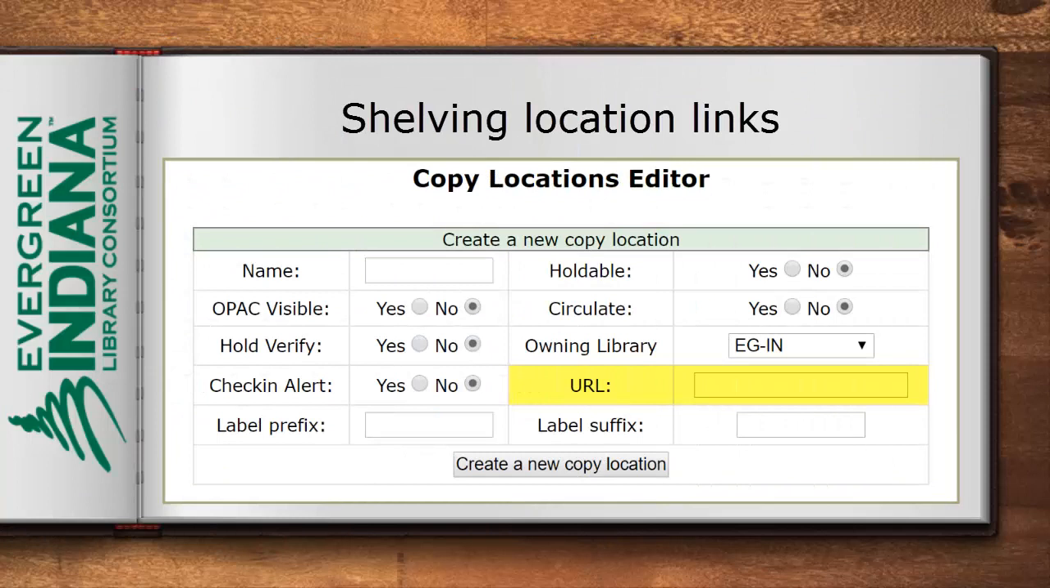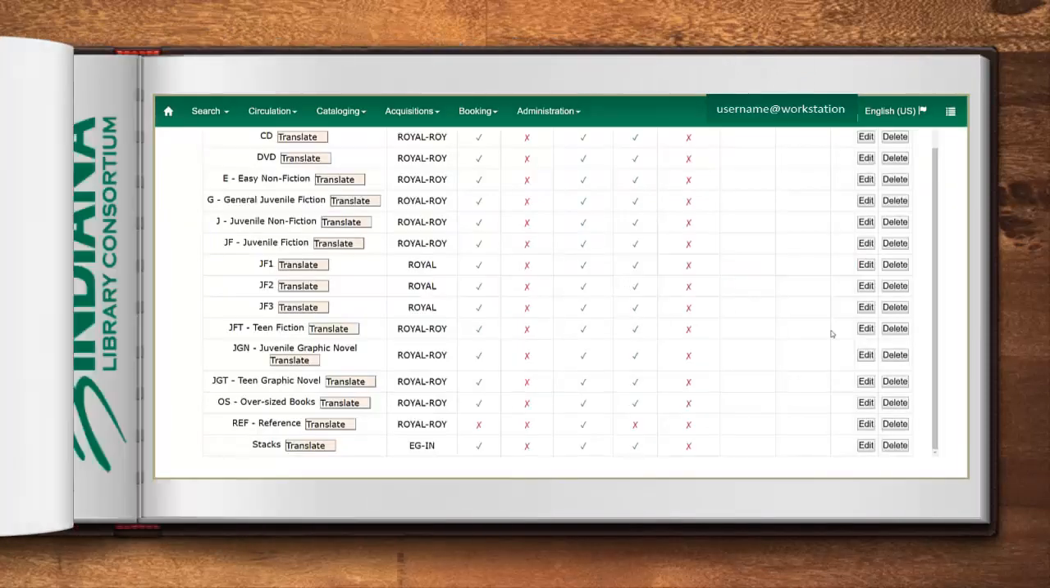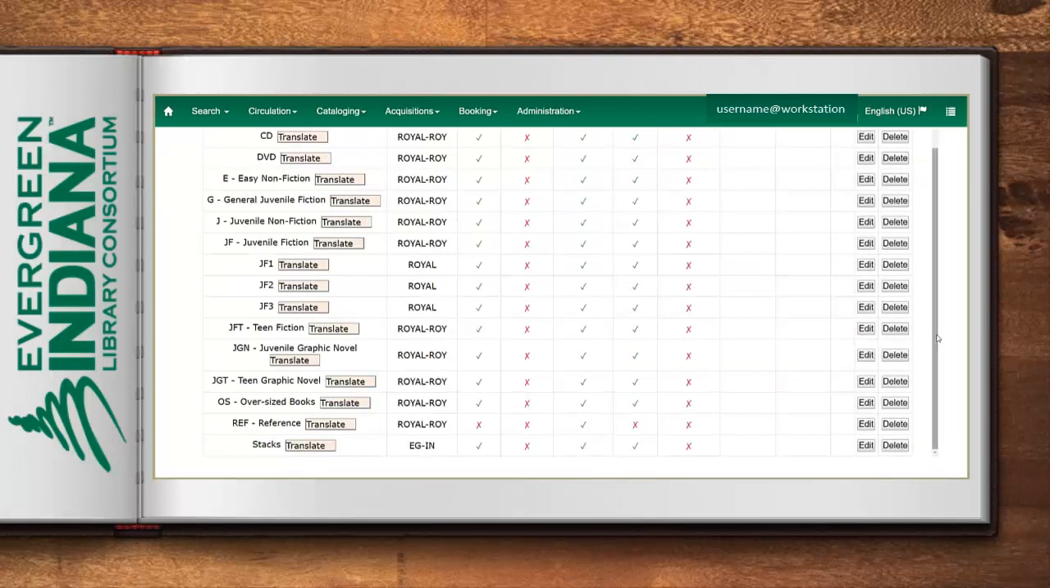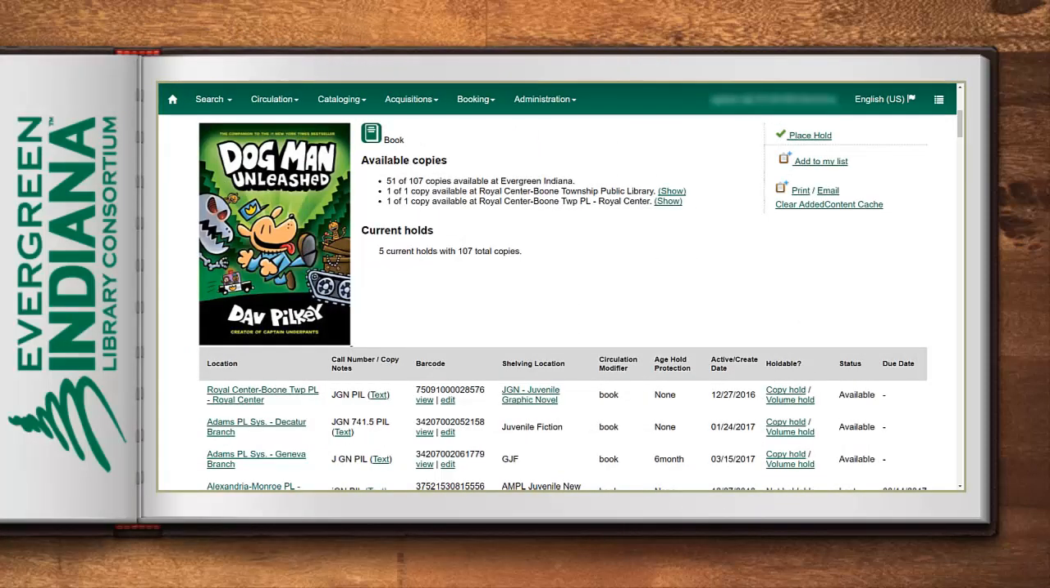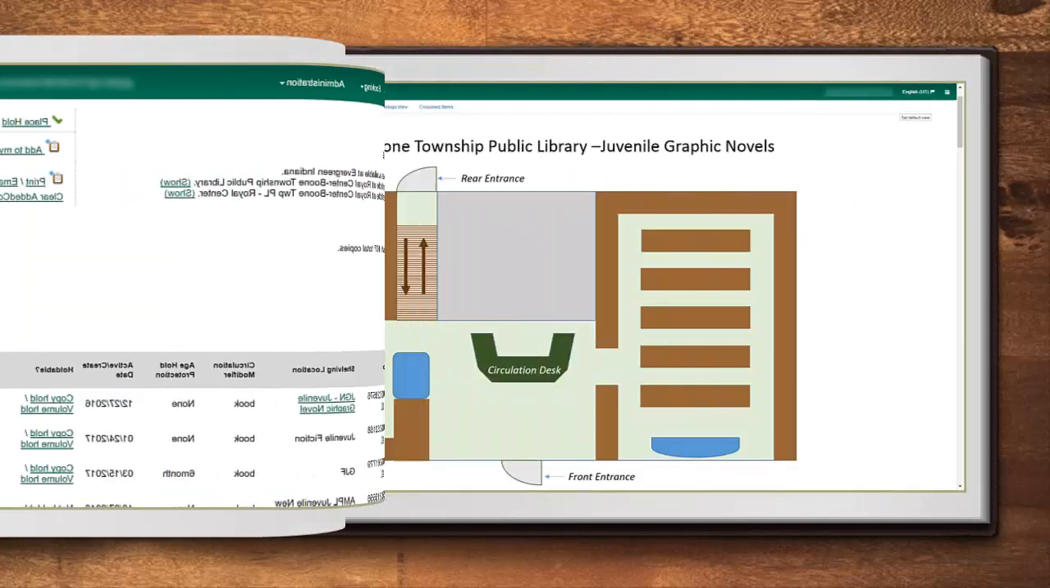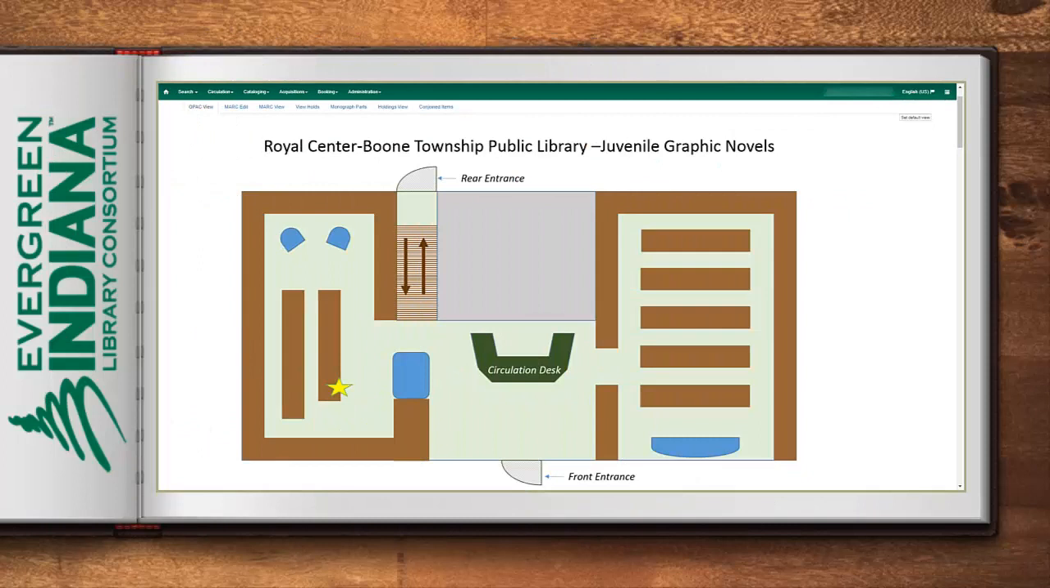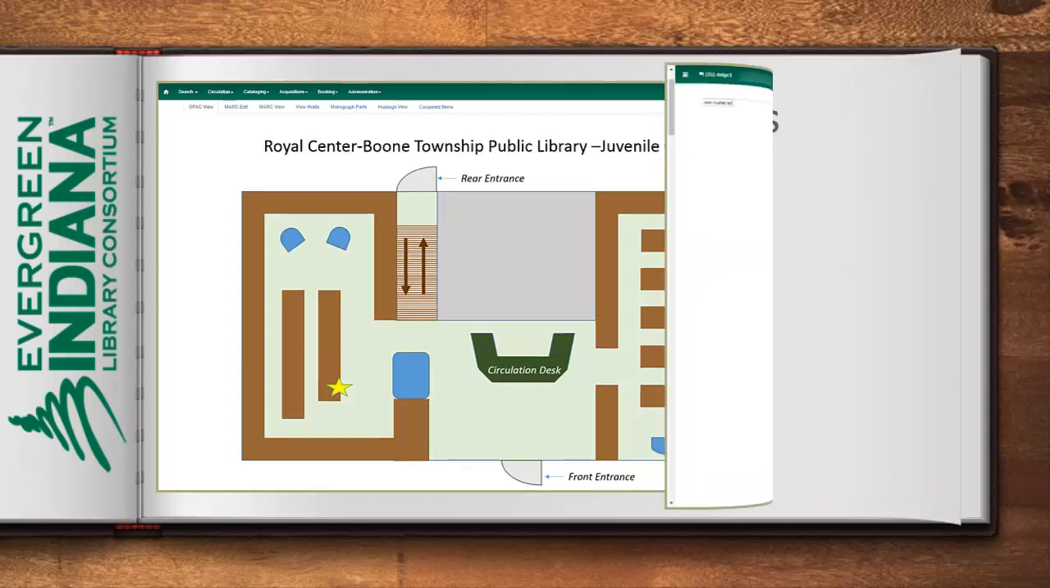To add a link to a brand new shelving location, it is entered here in the form. To update an existing location, find that location in your list and click on Edit. Enter the URL and submit. Once that is complete, you'll see the entry is now a clickable link in the catalog that directs the patron to your supplemental information. In my example, a map is provided of the collection location in the library.